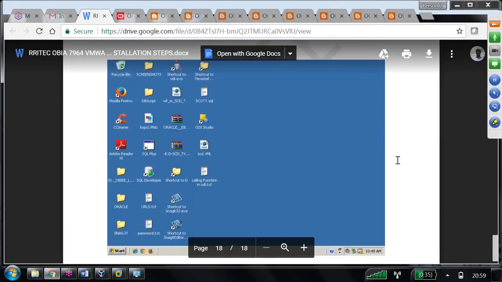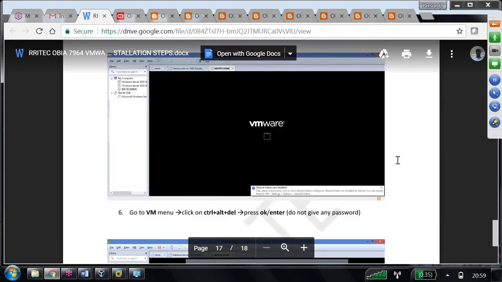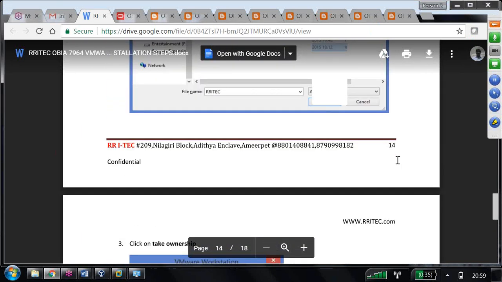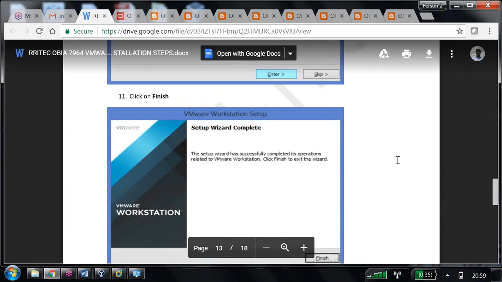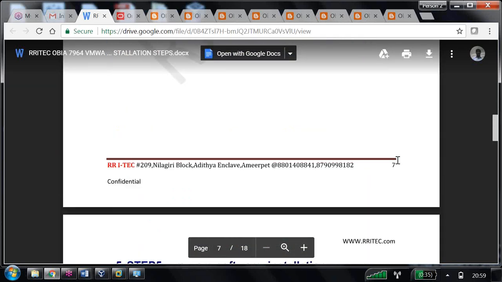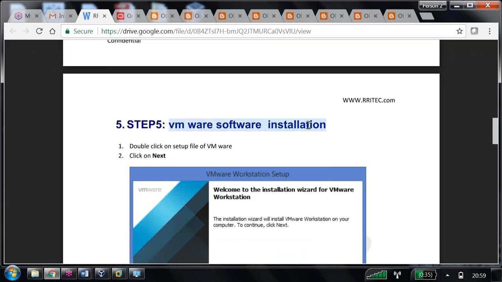Suppose can I ask a question, because in my PC VMware is already there. Then no problem. What you need to do is skip one point here. That point is installation of the VM. Step number 5 is there, right? Yeah, step number 5 you have to skip. VMware software installation you have to skip. Remaining all steps are needed.